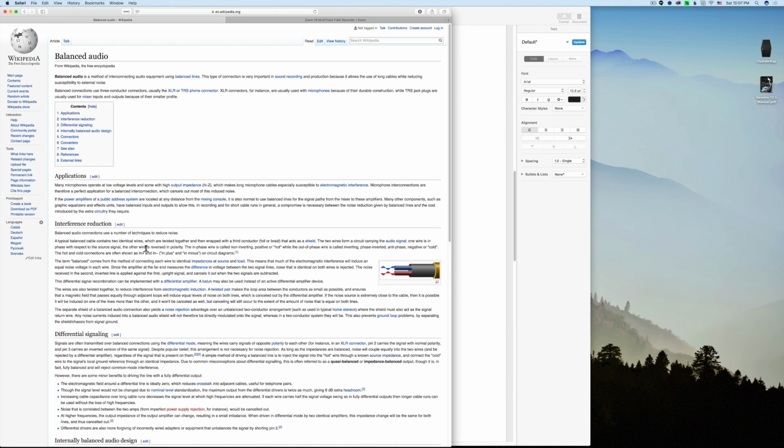Now the inverse. What if you have a balanced signal and you need to go into an unbalanced input on the receiving end?